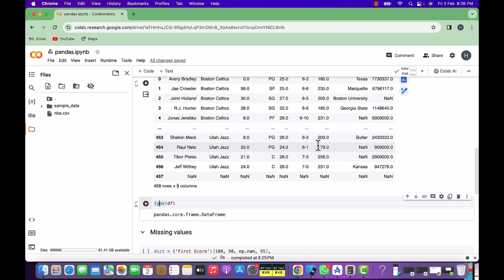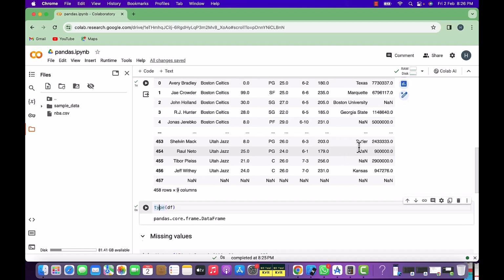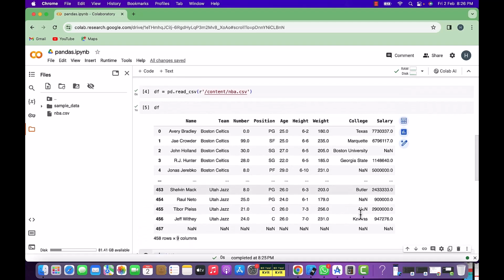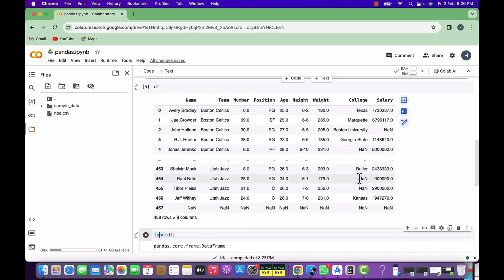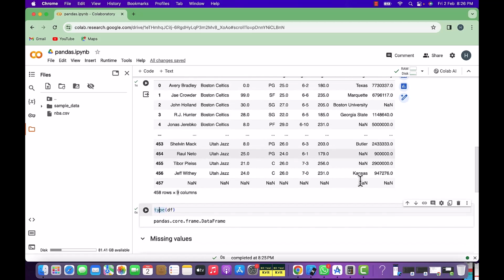So here we got the value for all the columns except this college column. For college we got NaN, which is representing a missing value. Now if we want to handle all the missing values in a particular way, we can also do that with the help of Pandas.